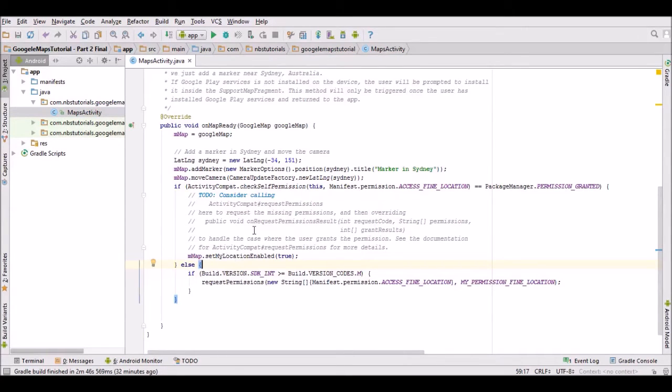So it's worth just a recap of what we've actually done here. If the permissions for the fine location have been granted, then we'll simply enable the my location layer. If they've not been granted, then we'll prompt the user to allow or deny those permissions in runtime with this line of code here. So when they've entered the response to that dialog box, there's a callback method called, and this is onRequestPermissionsResult. So we need to handle that case where we allow or deny the permissions.